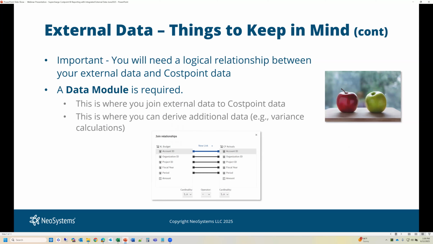A few other things to keep in mind as well, and this one is very important, is that you will need a logical relationship between your external data and your Costpoint data. The whole idea is that we want to be able to compare apples to apples. And if you do not have that logical relationship between the two sources of data, you typically run the risk of overstating amounts or understating amounts, or even duplicating values, or removing data that might be relevant for your analysis.